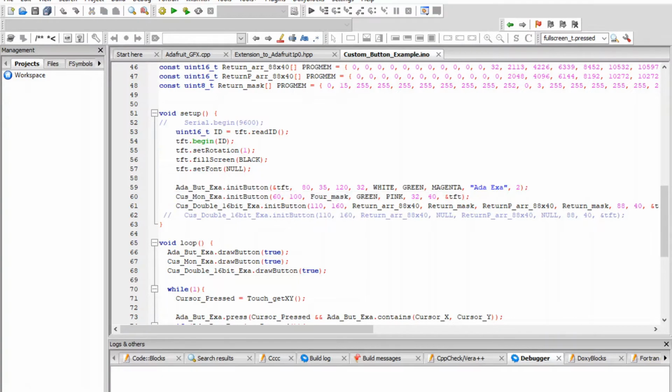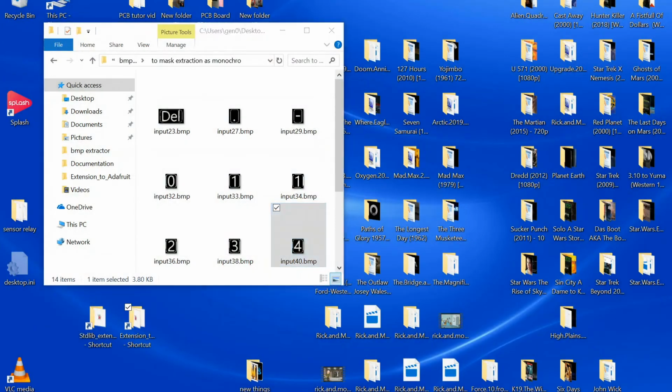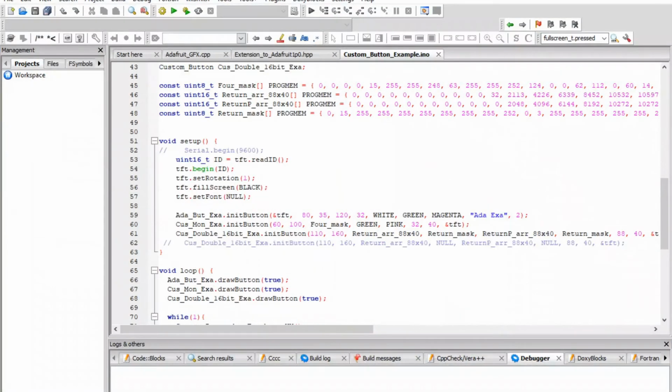And the second one with the mask defined with green and pink colors. So the bitmap used to generate the mask looks like this. And then you run it through the tool, and the array you get in here is what you are using with the init button of the custom button class.